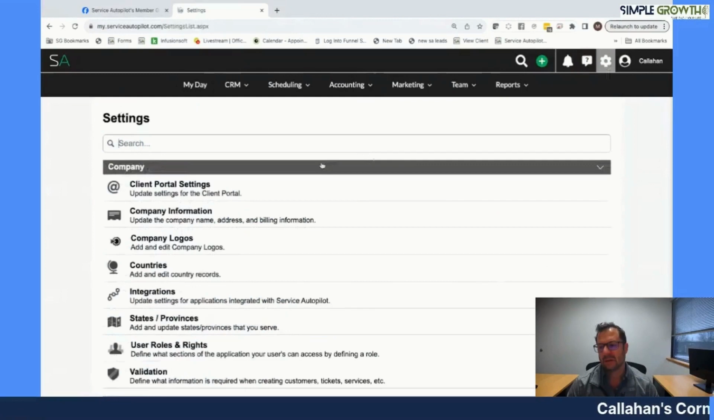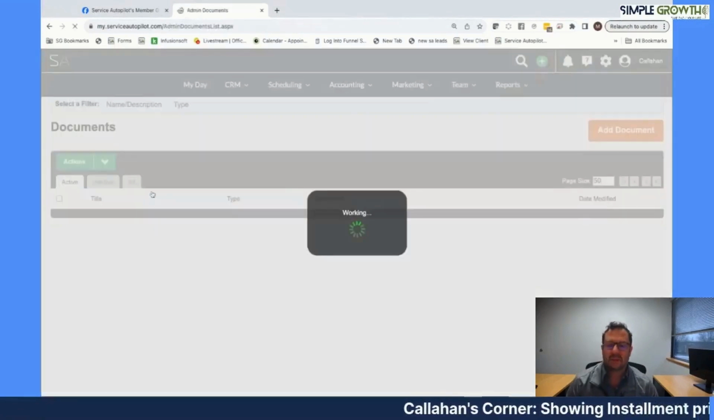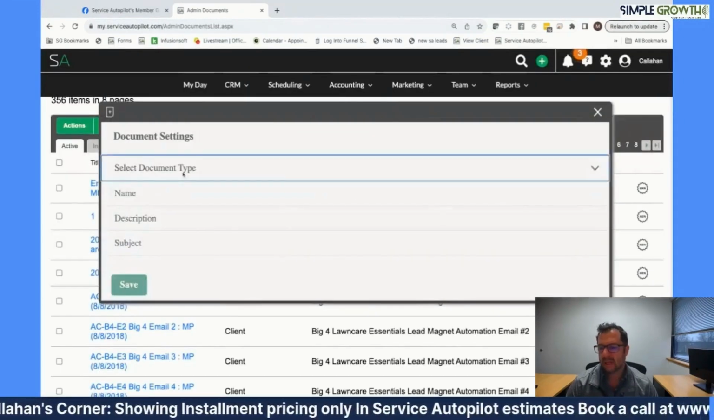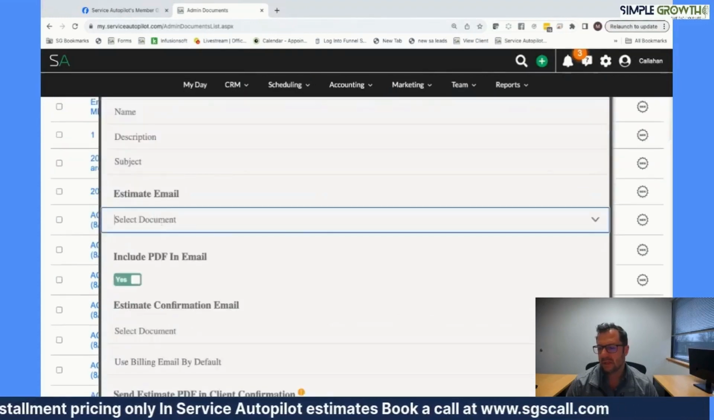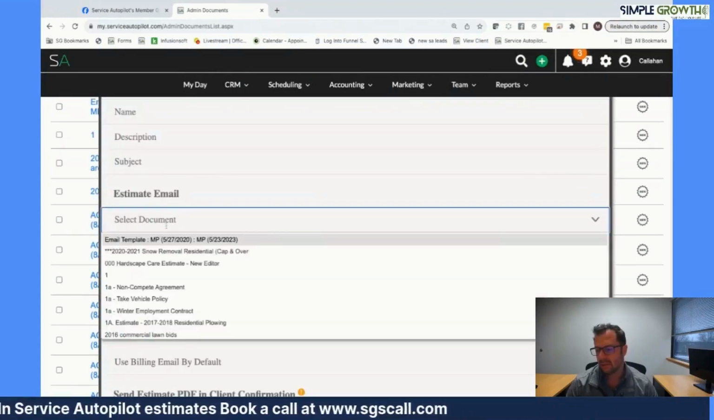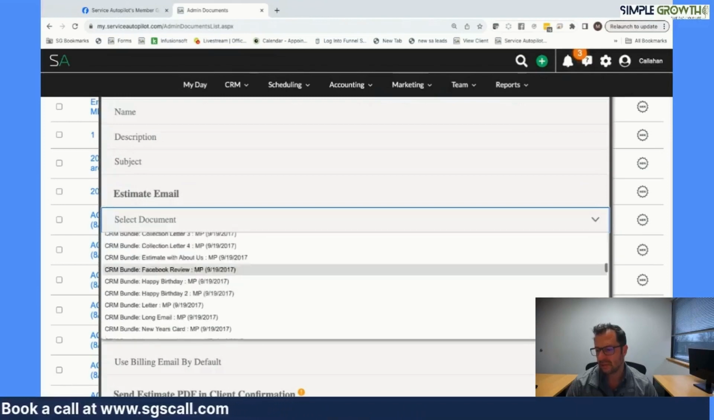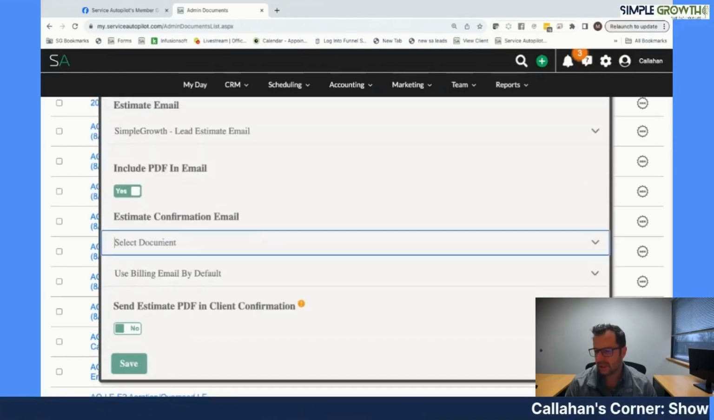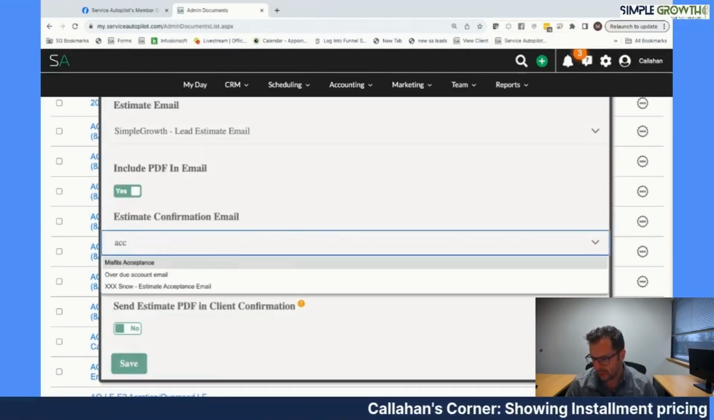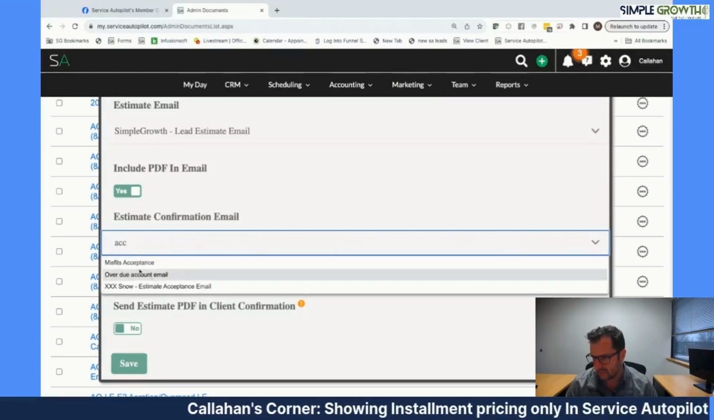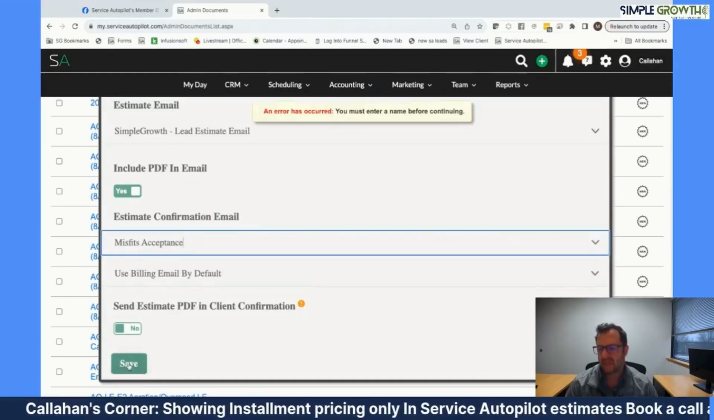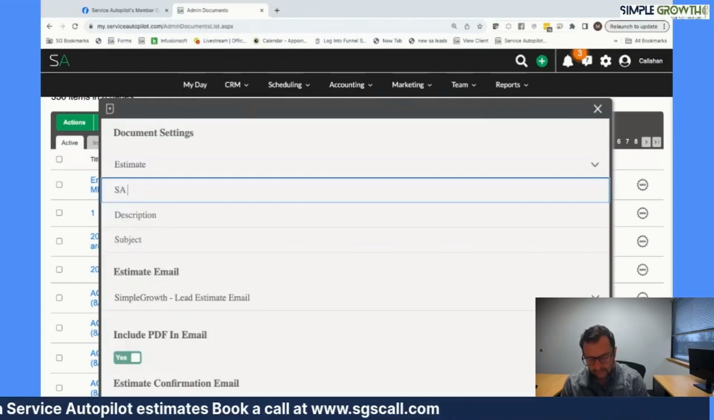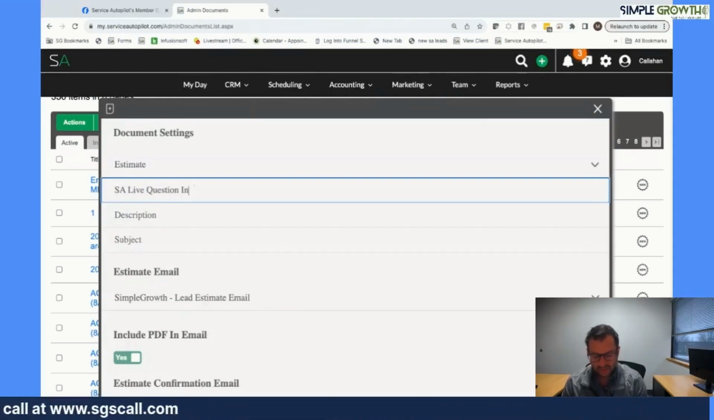Second part is we want to go into gear icon, documents. This is going to be the first approach. So we'd add our document. Document type would be an estimate, and we'd want to select that into an estimate document with an email, so the email that actually sends out. And it is a test account, so I'm not exactly sure what I got working here, but we're going to go with this one. We're going to set it to our acceptance email, which I'm hoping we have one in this test account as well. We're going to use the Misfits acceptance, and hit save. That's going to open up. Call this SA Live question installs.